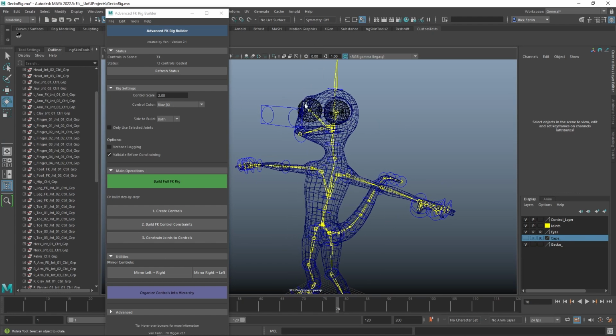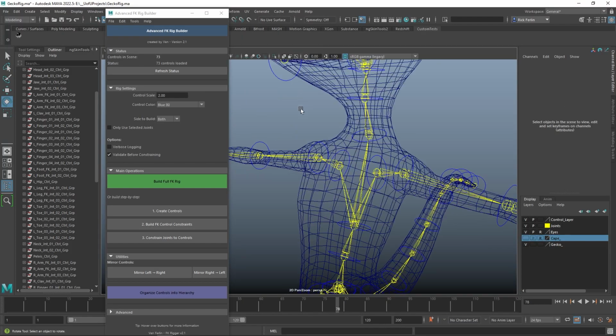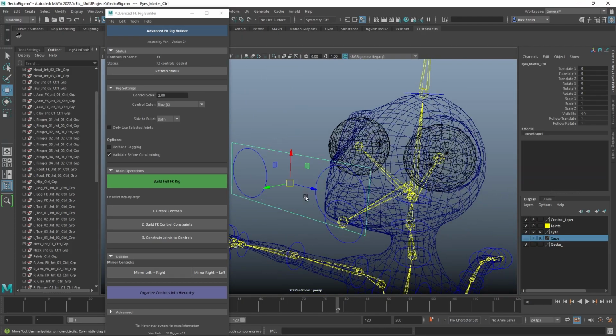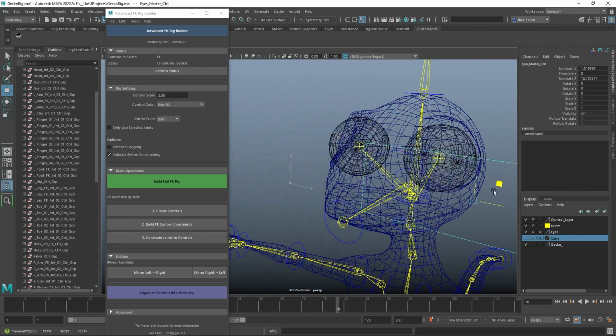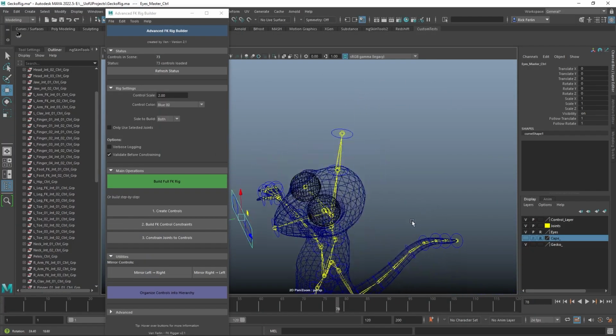I've also got an aim constraint set to the eyes. So if we bring it in nice and close here, you can see that the eyes are going to be moving with an aim constraint. Oh, and look at that. For some reason, they are still skinned to the eyes. That's handy. Better for visuals.